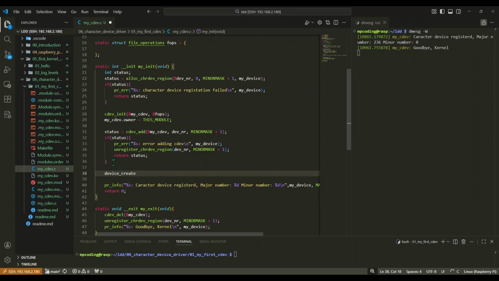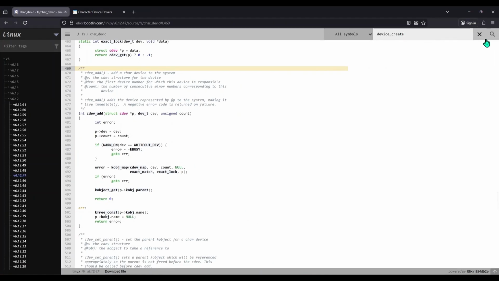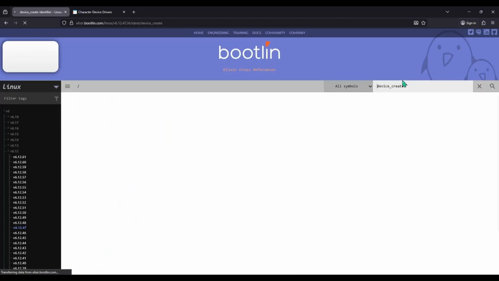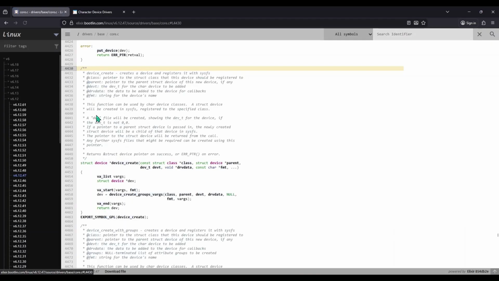To create the node in user space without manual mknod, use the device_create function from the kernel's device model. It takes 5 parameters: the class pointer, parent device, the dev_t number, driver data, and a format string for the device name. If we open our reference bootlin site and search for device_create, we can find the function definition here in the core.c file. You can read this definition to get an idea. I always recommend reading the function definitions yourself. It's good practice to search for them on your own. And this function returns a pointer to the device structure.